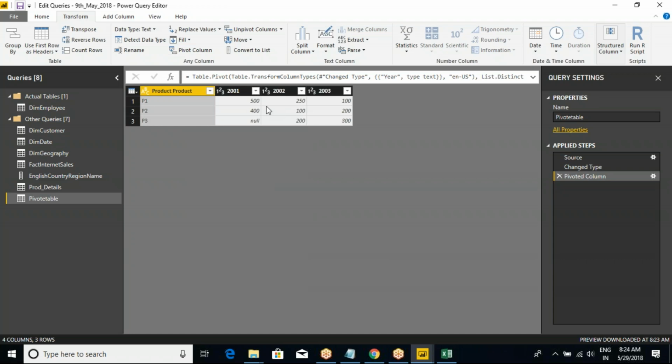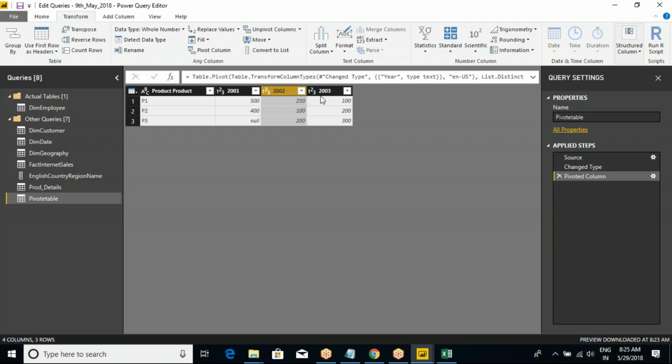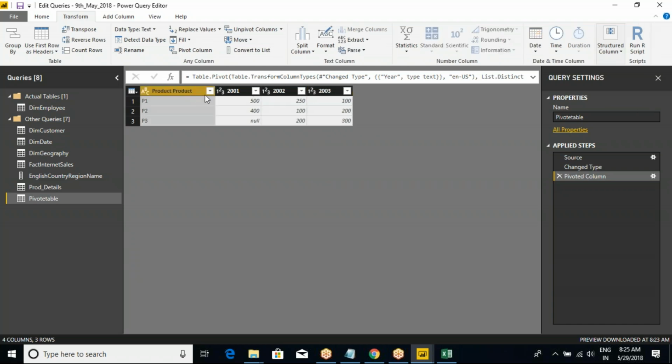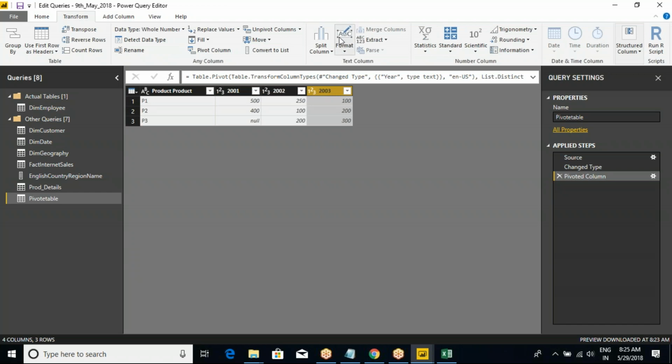Tell me one thing, in this table, which columns are going to be unpivoted? Tell me at least how many columns are available in this table right now. Number 1 product, number 2 2001, number 3 2002, 2003. So we have 1, 2, 3, 4 columns available. Yes. So out of 4 columns, which columns are going to convert into rows? Obviously 2001, 2002, 2003 will become rows. Will you agree or not?